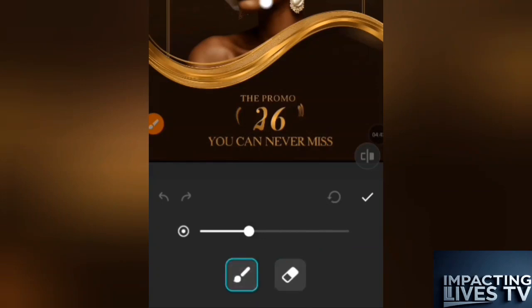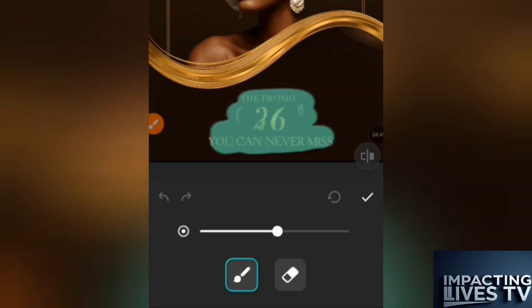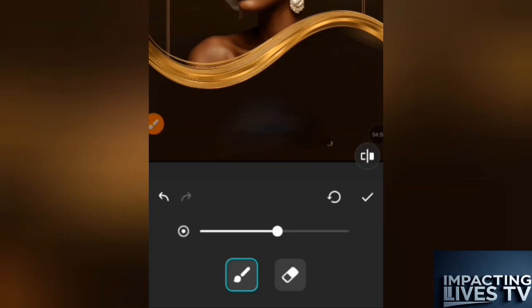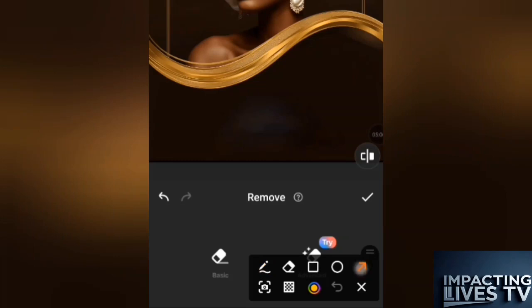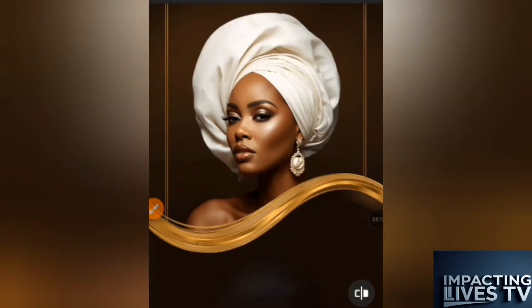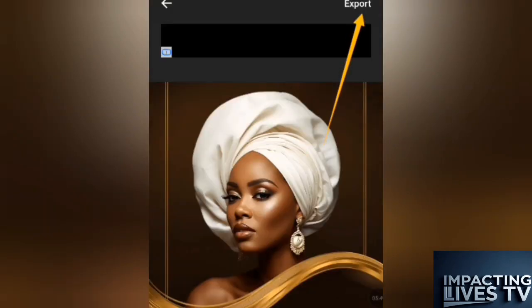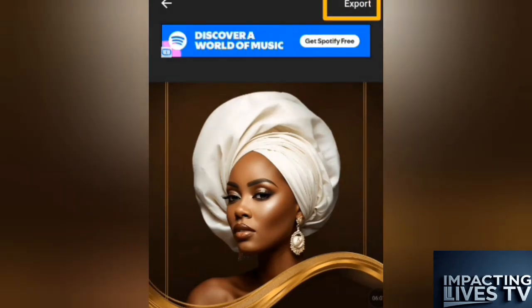Yes, because the other one is for recovering, while the one on the left is to clear, just as it's marked green on the screen. So after clearing it, if there's other part you want to clear, you also clear it, just as you see me clearing it. So you mark it over there. When you are through, then you see that the object has been cleared from your image. So that's how to clear any object that you don't want from your image. Now you export, then we go to the next phase, which we are going to be using PixelLab.